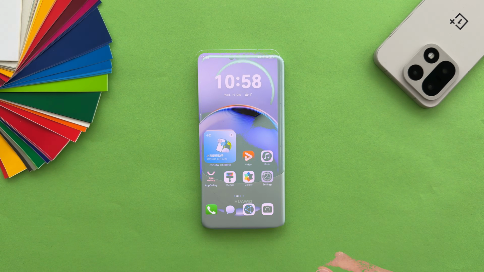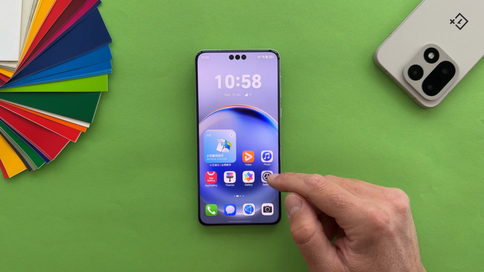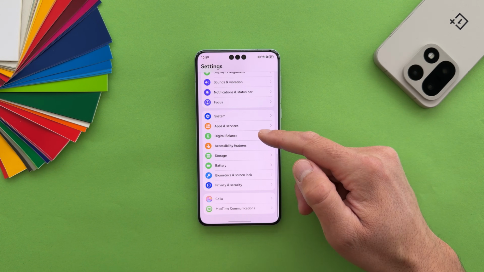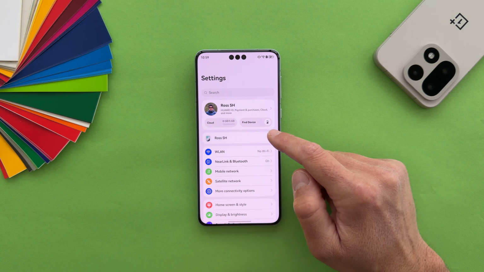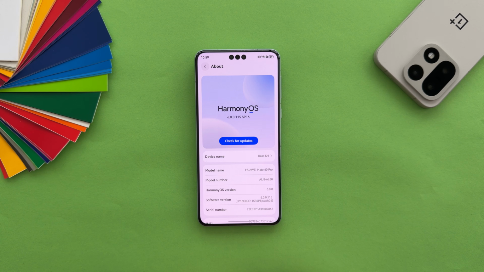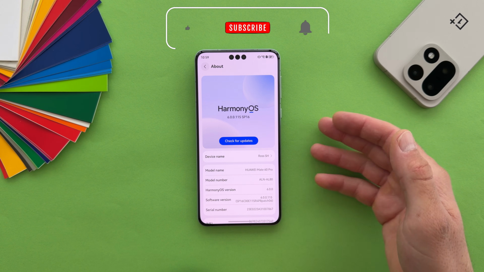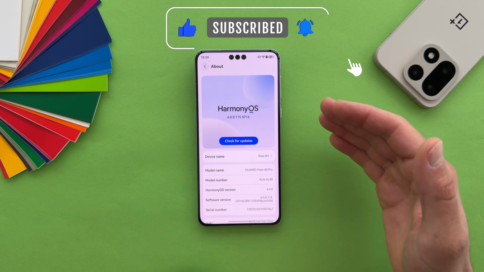Let's do this. Okay guys, let's first start by going into settings. You can see the menu is still the same in the settings area. On the top you have your device and its parameters. If you tap it, you can see we are using HarmonyOS 6. And this is what today's video will be about, HarmonyOS 6, and specifically this is the latest available version.